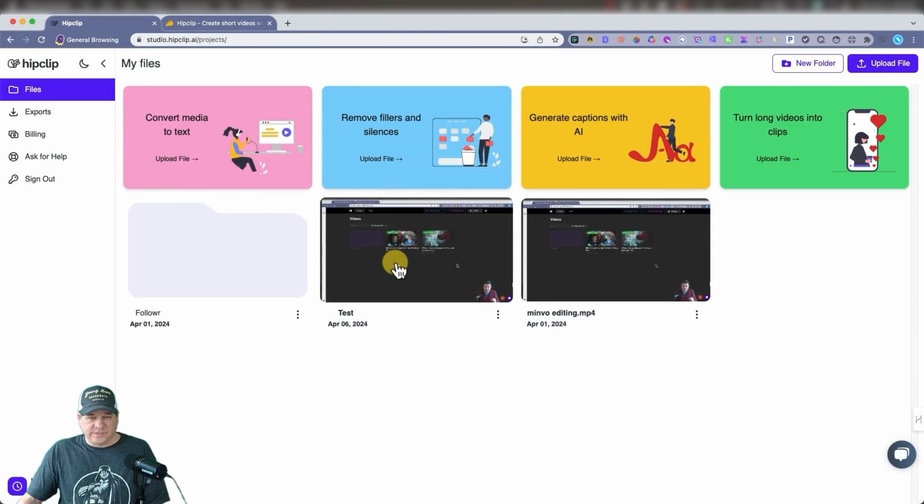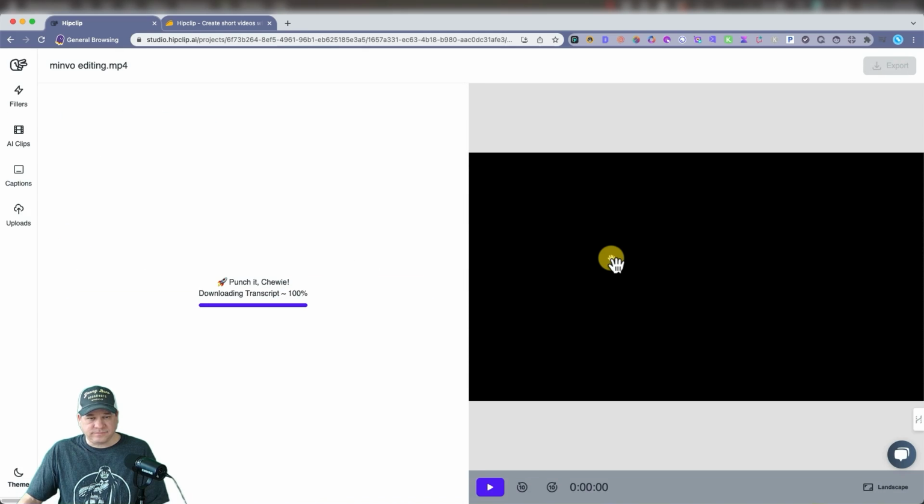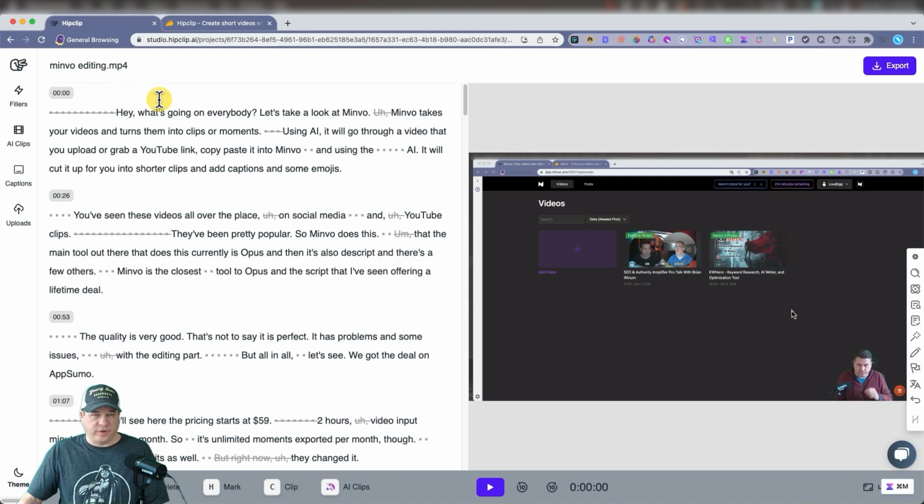So here is the test that I created. This is the master copy. And there you go. This is what it looks like. This is what Hipclip looks like.